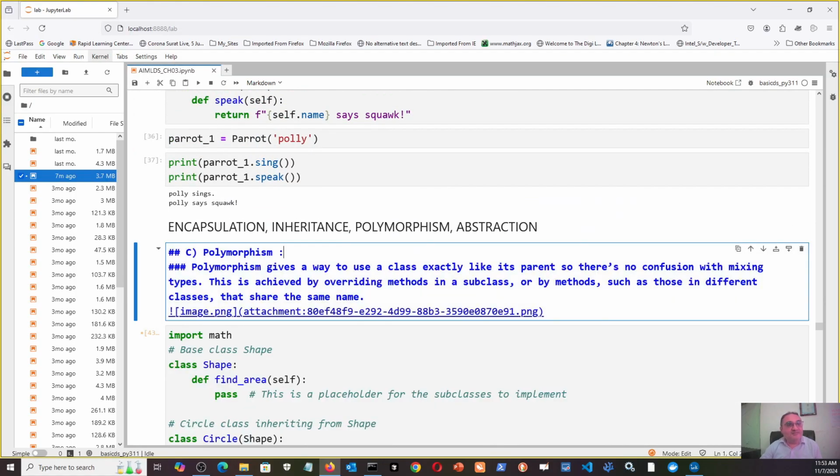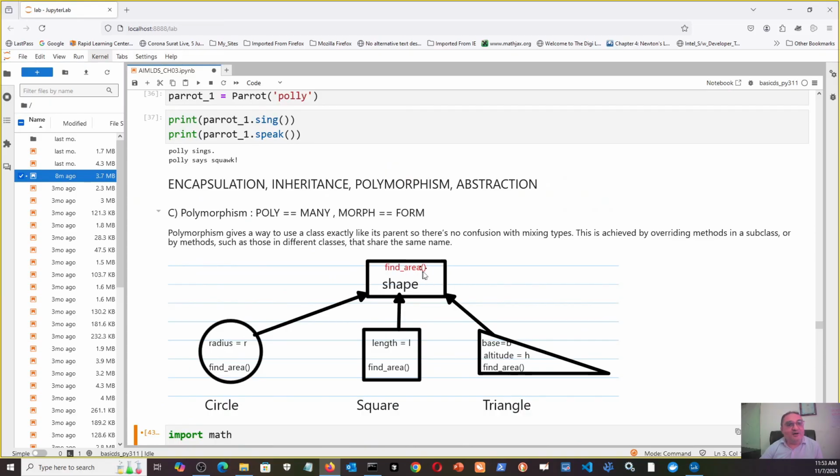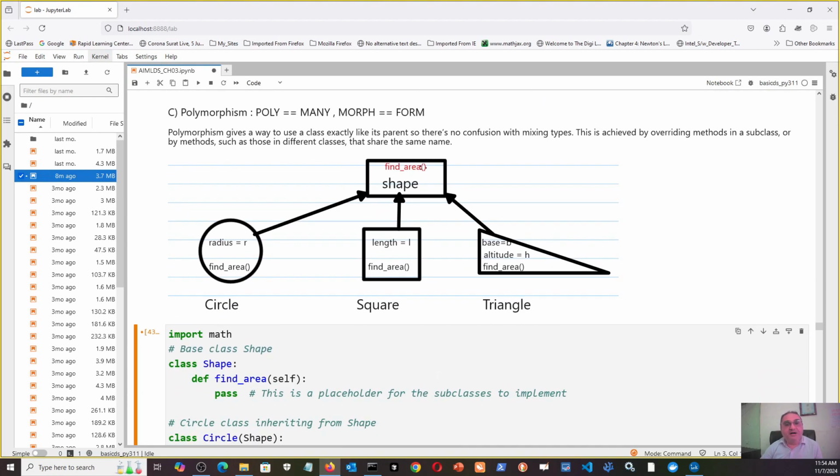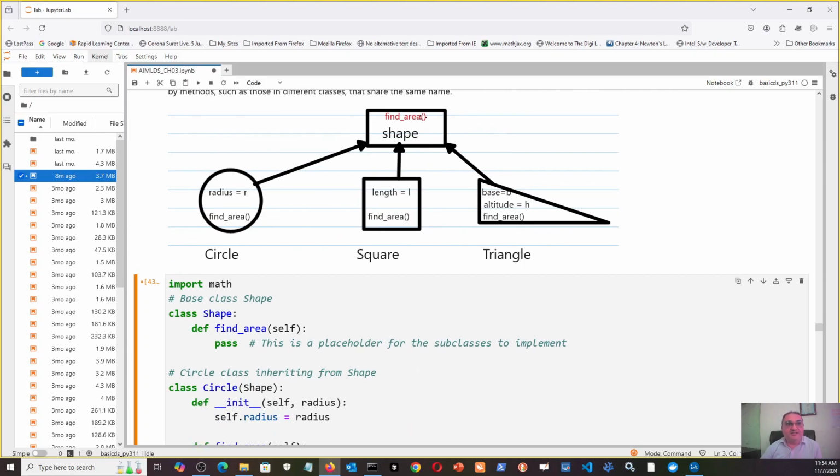Actually, the word itself is very clear. Poly actually means many, and morph actually means forms. So polymorph is something which has many forms. For example, this method find area is called a polymorphed method. That find area method in the base class and the find area method in the circle class, square class, and triangle class, they will have the same names, but they have different implementation and different behavior. Their format is different.